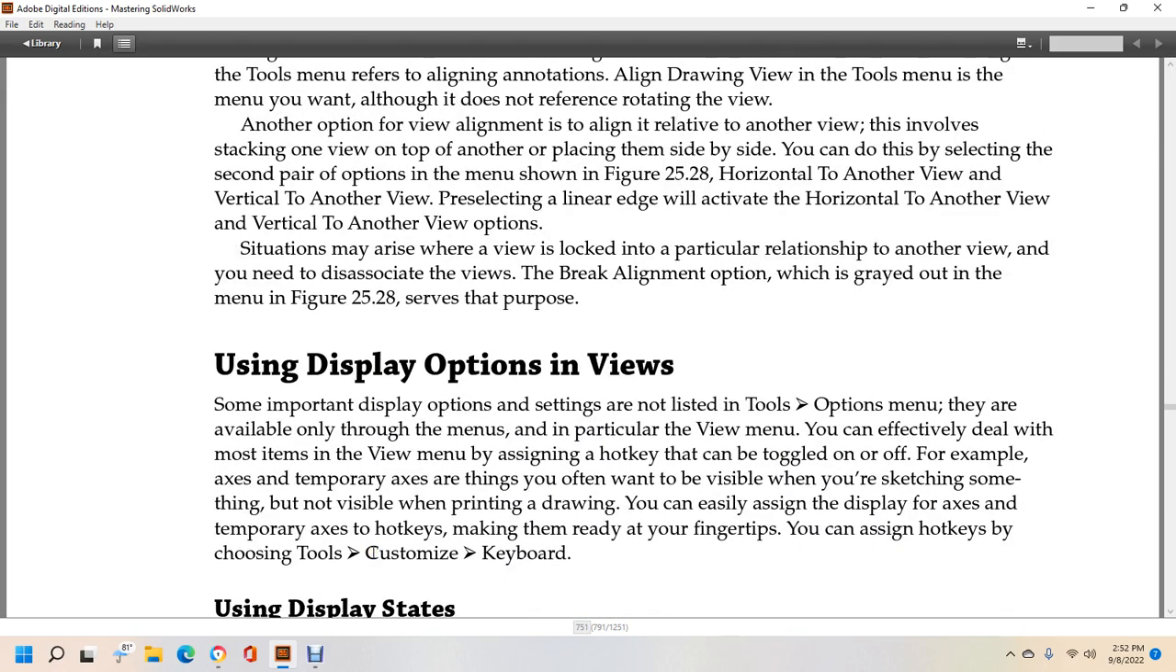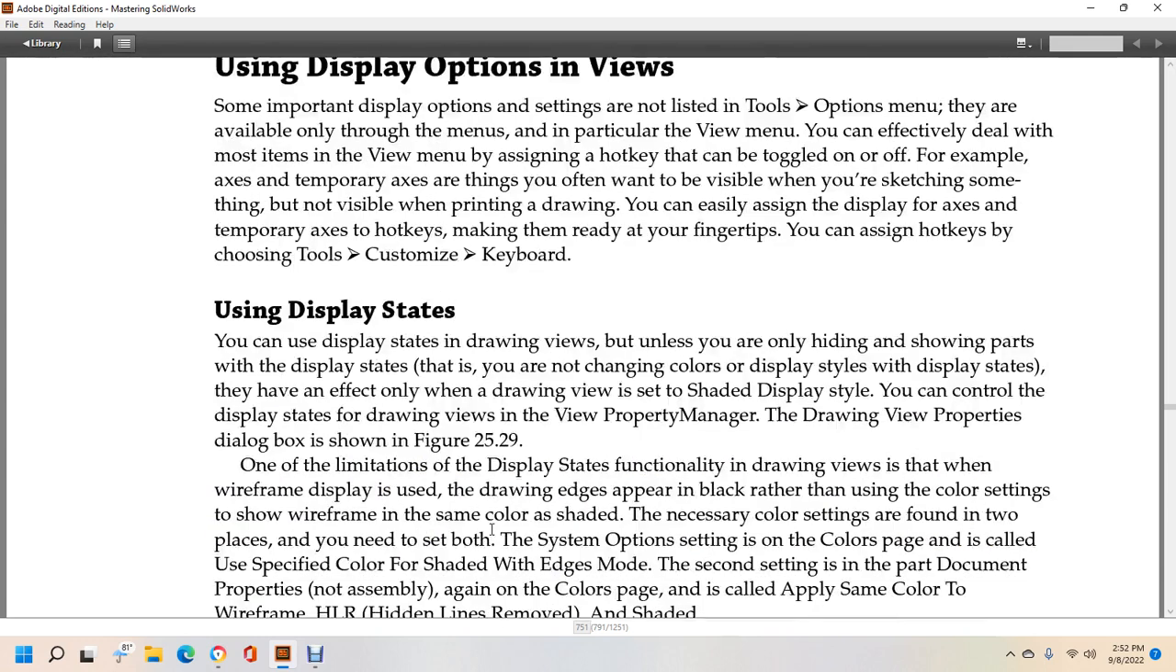Using display options. Some of the important display option settings are not listed in the Tools Options menu. They are available only through the menu of the particular view, which can effectively deal with most items. View menu items can be assigned a hotkey that can be toggled on and off, for example, temporary actions for things that you want to often be visible when selecting something but not visible when printing the drawing. You can easily assign the display of the axes. Temporary axis hotkeys make them ready at your fingertips. Assign the hotkeys by choosing Tools, Customize, Keyboard.